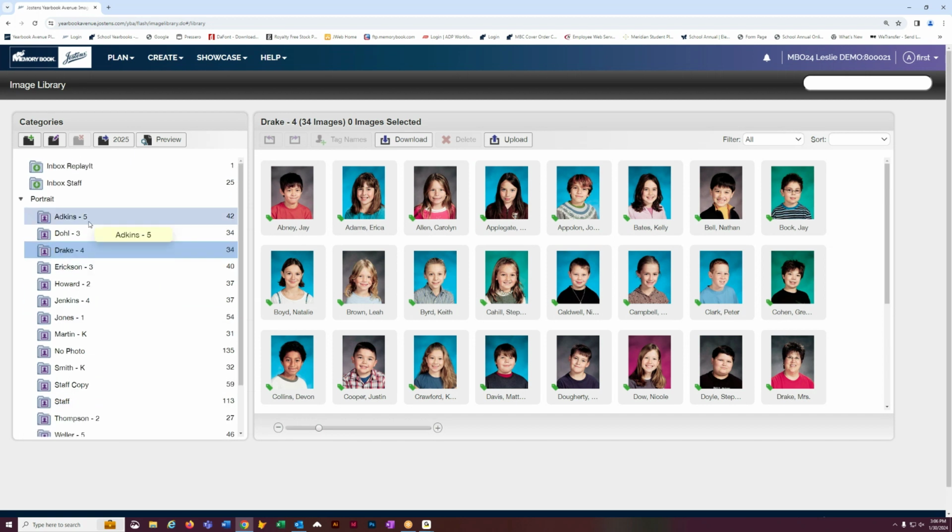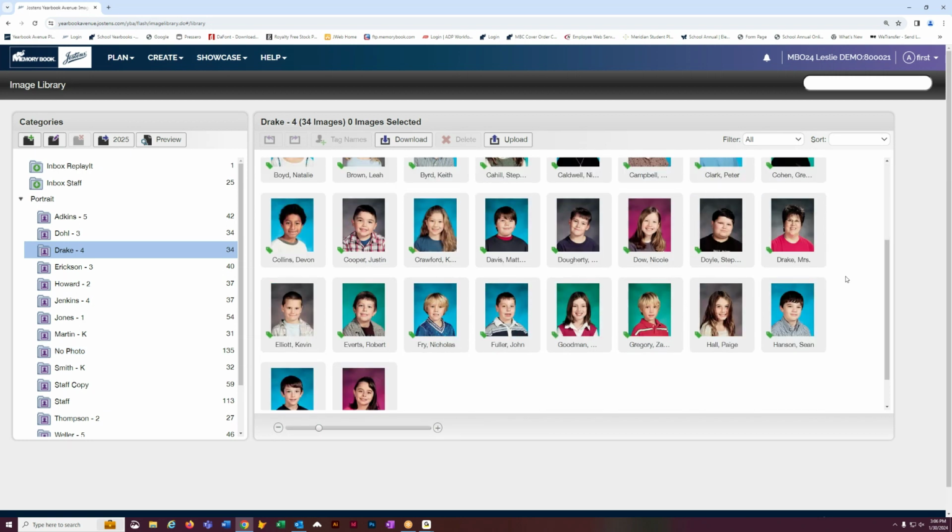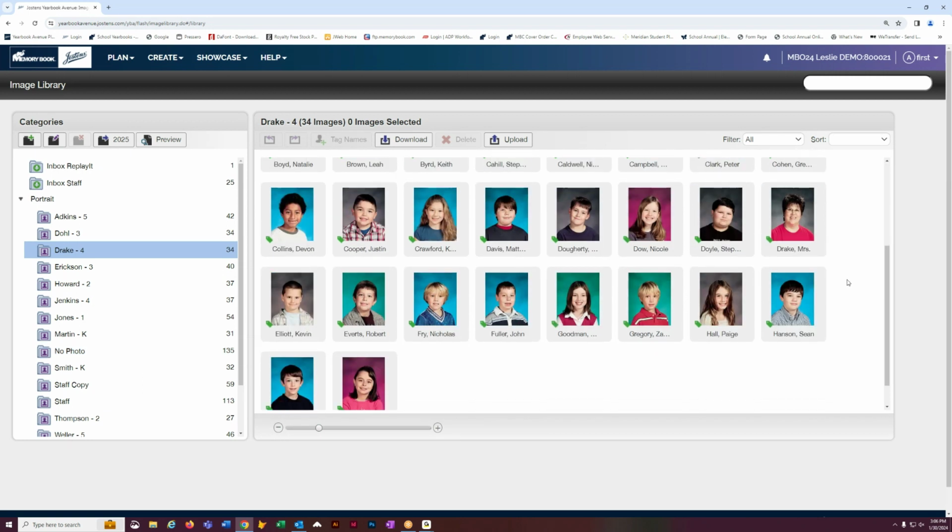Some of these, if you have duplicates maybe and you're not sure which picture to use, you can always drag those over and make a folder for them. Or I will show you a little bit later how to mark those duplicates as do not use.